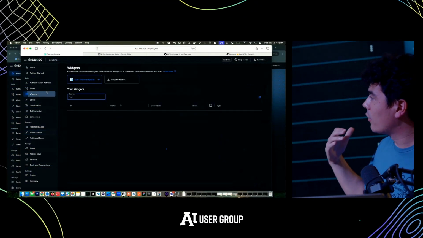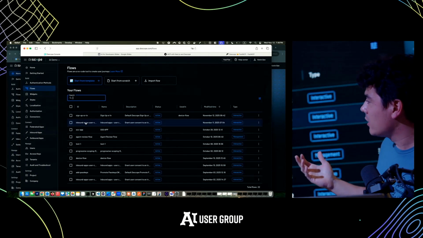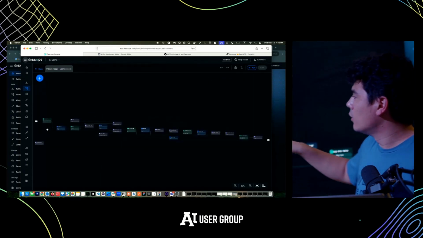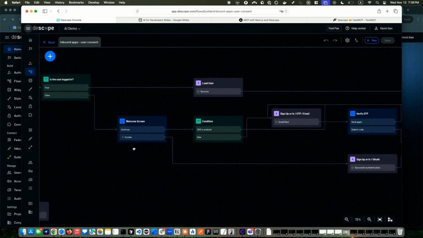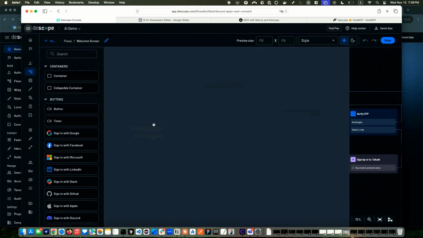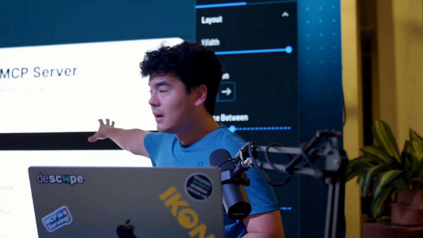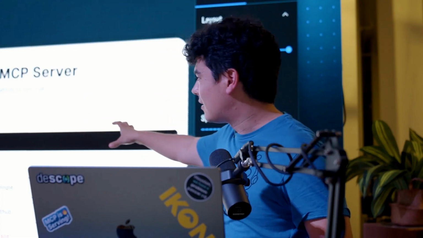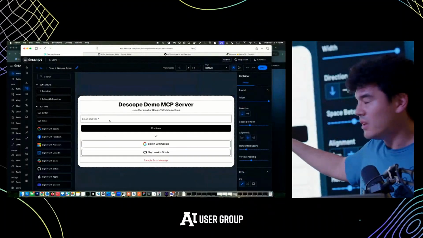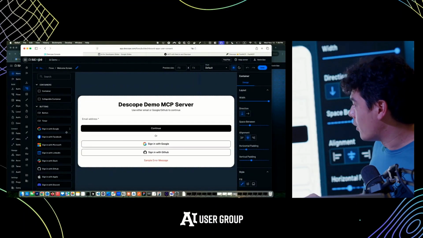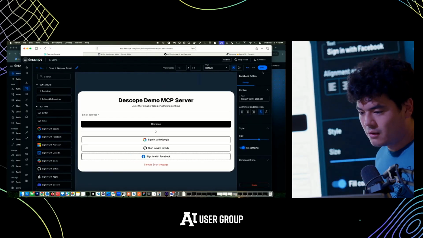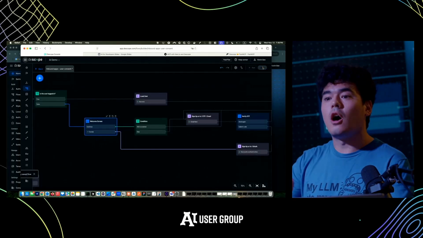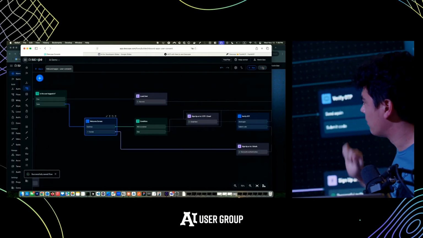And one of the great things about Descope is we give you this no-code drag-and-drop workflow, so you can define exactly what the authentication process looks like for your end users. This could be everything from the actual login screen itself, which is what the user will see when they sign in to your MCP server. If I want to add sign in with Facebook, it's as easy as dragging this in and clicking save. It's automatically hosted by us. You don't have to deploy anything.